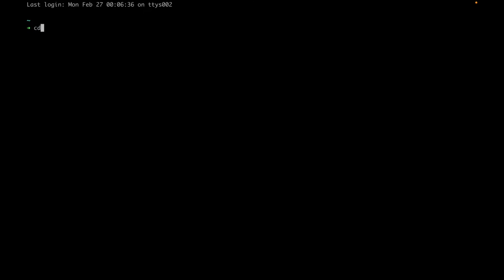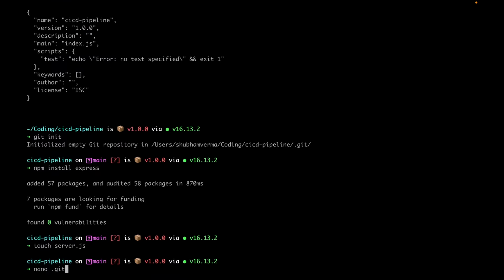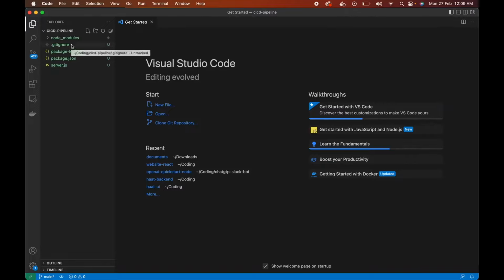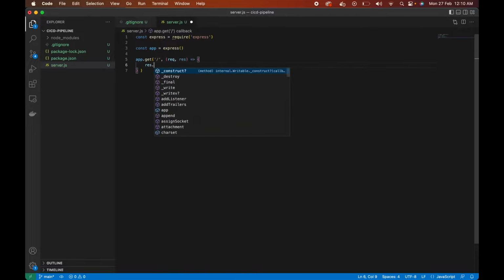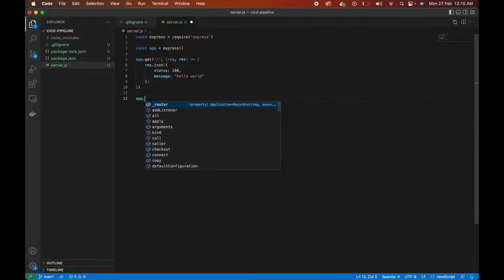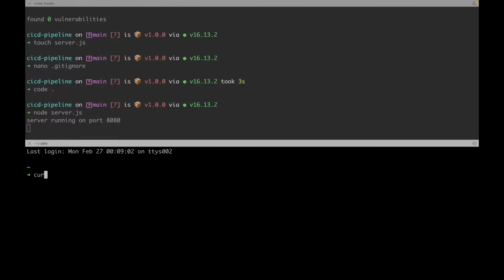So let's do it. Let's create a Node.js backend. There is nothing to explain here, although you can check my typing speed. Expose a slash endpoint with status as 200 and message as hello world, and listen to port 8080. Check if the server is running fine.